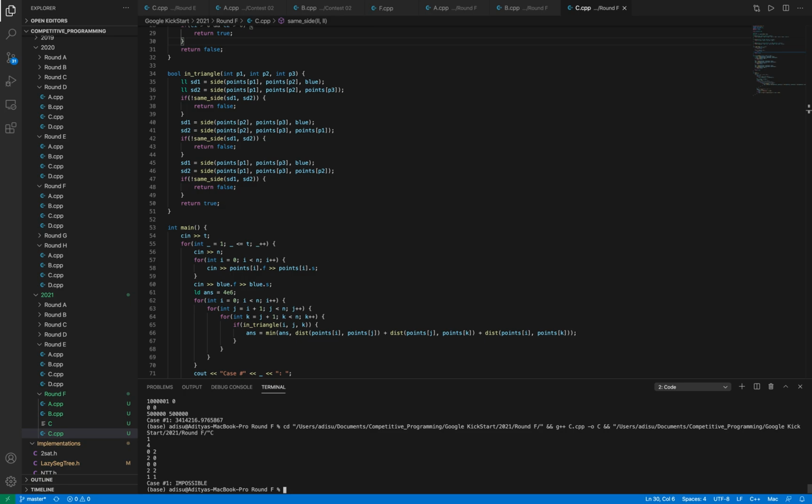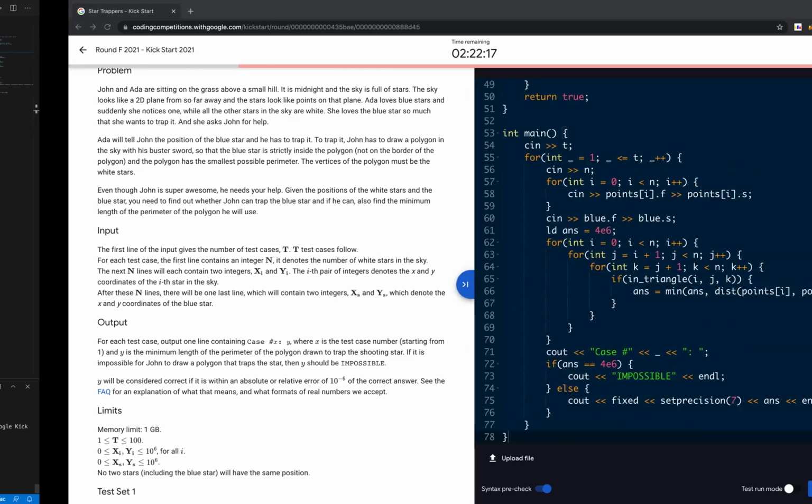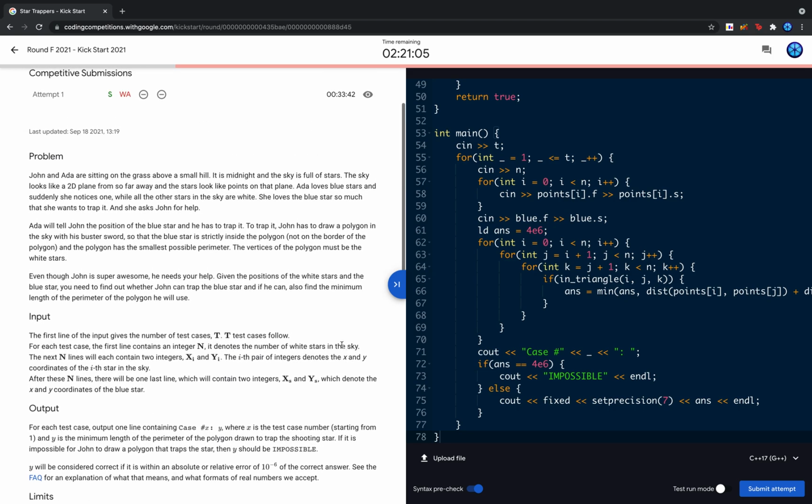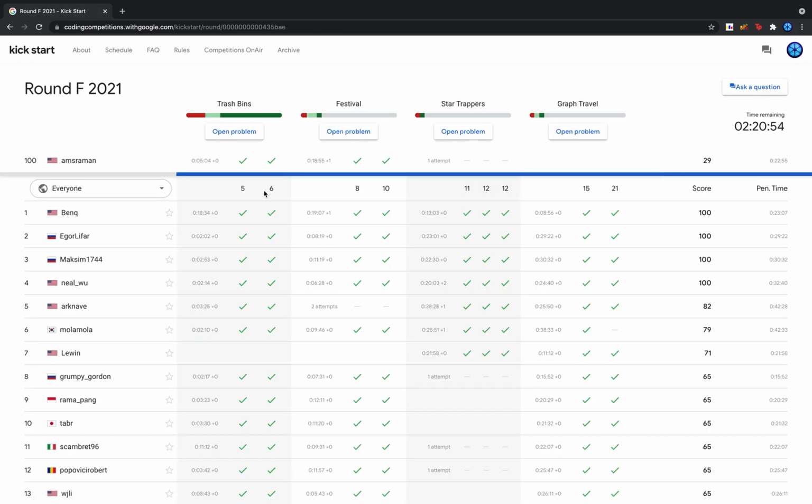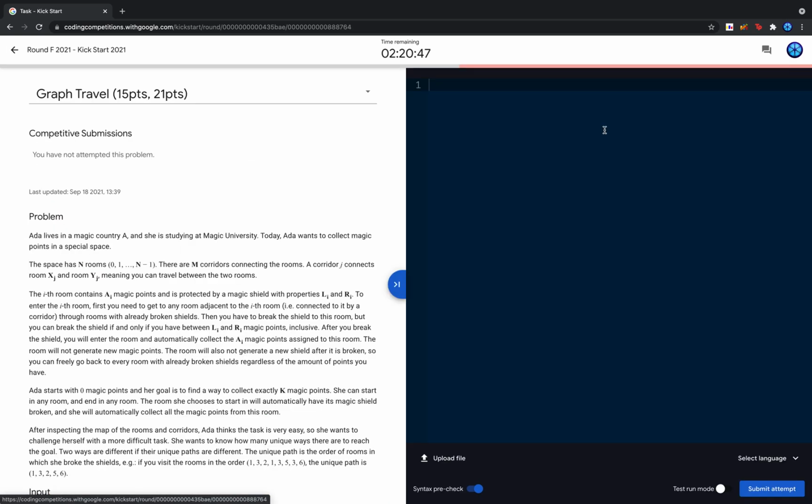Wait, that's ugly though. How do we account for a square? And you're not allowed to be on the border, it has to be strictly within. Alright, perhaps D is a better use of my time.